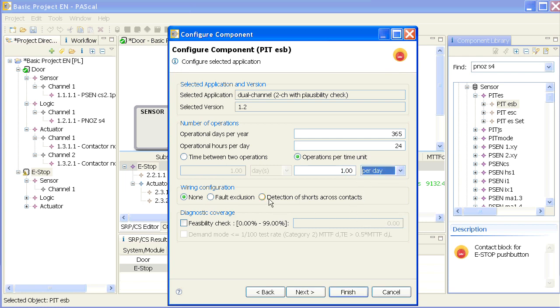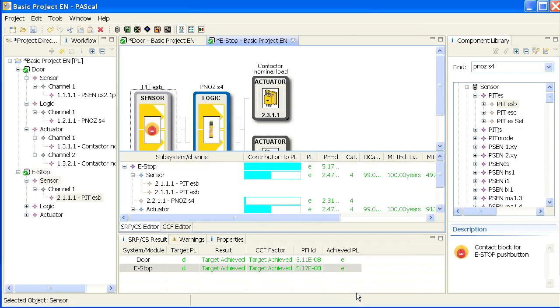That's the time for the e-stop, and I say the safety logic does a detection of short cross of the contacts, and it does a feasibility check by monitoring the two channels and making sure that if one switches, we've got covered that the other may be faulty. So I replaced it and my second safety function is done.